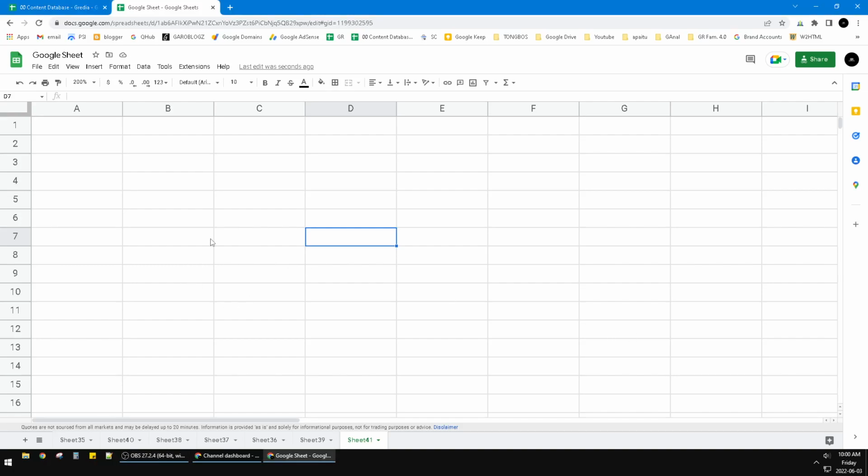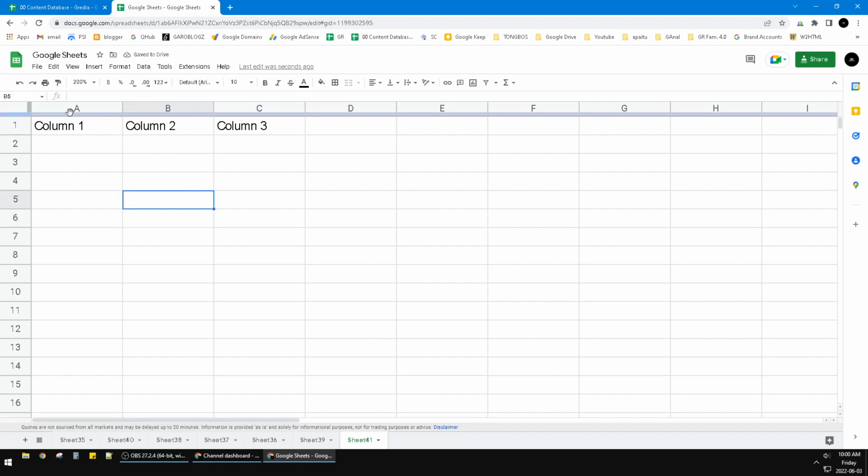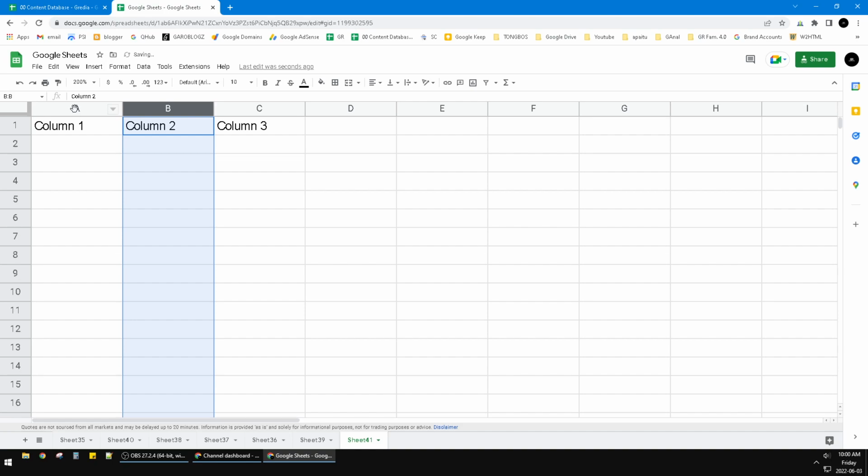This video will show you how to add columns on the Google Sheet. For example, I have this Google Sheet and I just made an example table: column 1, column 2, and then column 3, and so on. Now what if I want to insert another column between the A and B column, or between column 1 and then column 2? It's really easy.